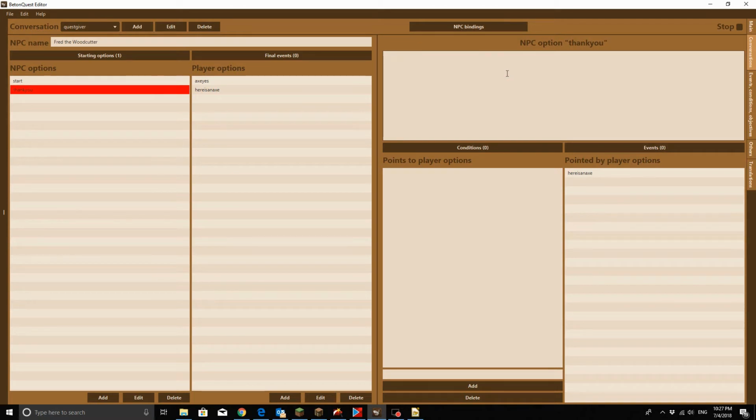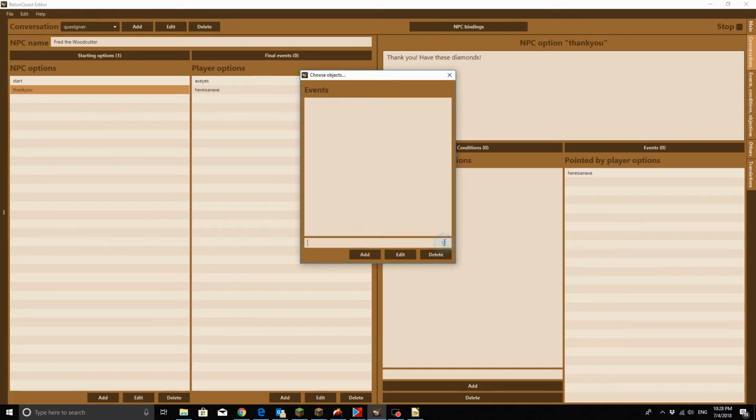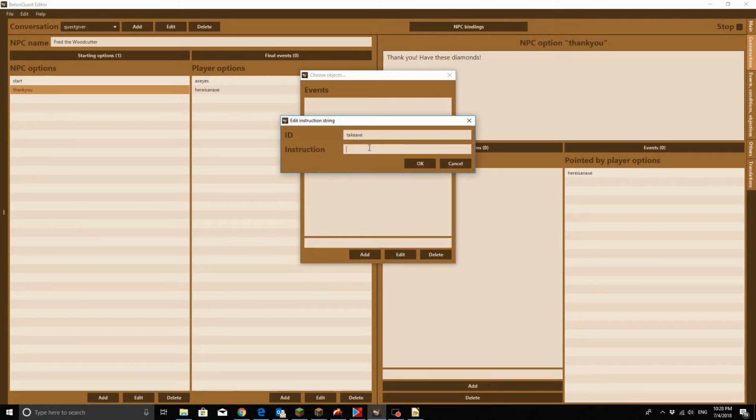And here in this response, he's going to say thank you and have these diamonds. Now we're going to make the NPC take the axe. So we're going to say take axe, and we are going to put in this little command, take axe. Now we can use the word axe here because we have defined what an axe is.